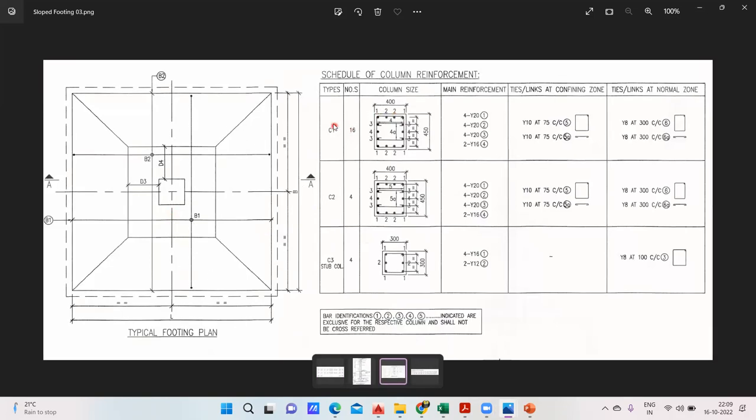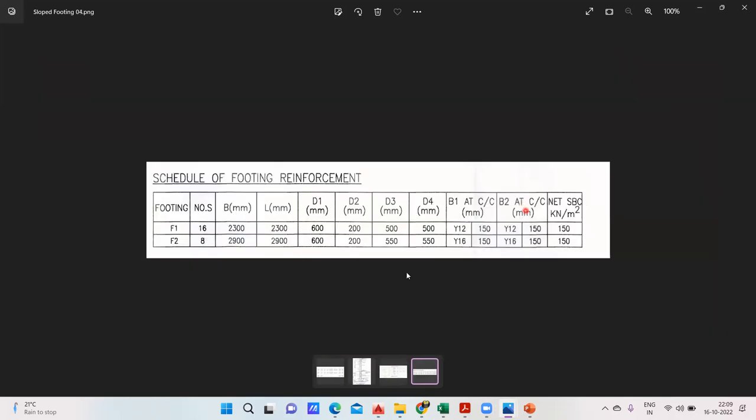And this is your footing. This is a column. C1, C2, C3 are your columns. C1 column is 400 by 450. C2 column is 400 by 450. Forget about all these things. This comes under the bar bending schedule. You don't have to look into the steel reinforcement now. Next, the schedule of footing reinforcement is given. Only two footings are there, F1 and F2. How many numbers? 16 number F1 and 8 number F2. And all these are the breadth, the length, D1, D2, D3, and so on.